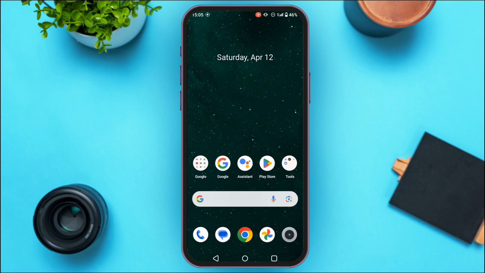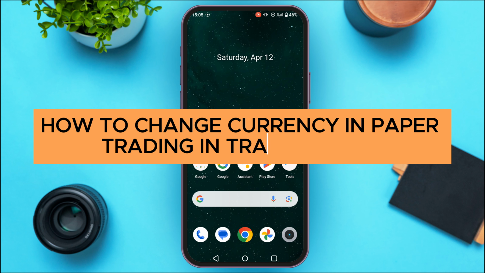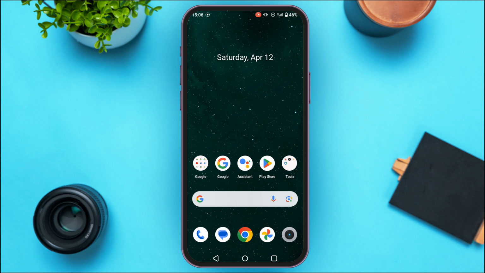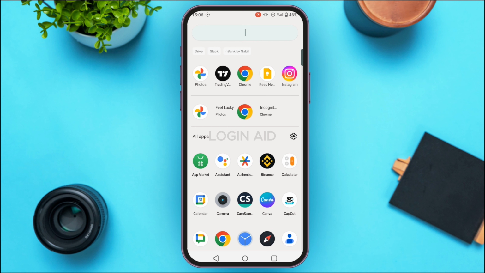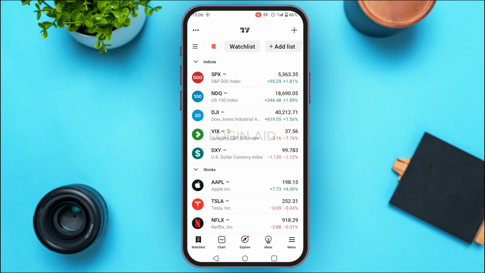In this guide video, I will show you how to change currency in paper trading on TradingView. So first of all, what you have to do is launch the TradingView application. Make sure you're logged into your account. You can see over here the TradingView application has been opened.